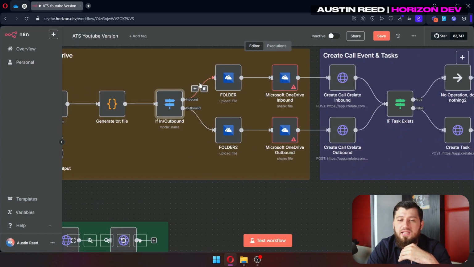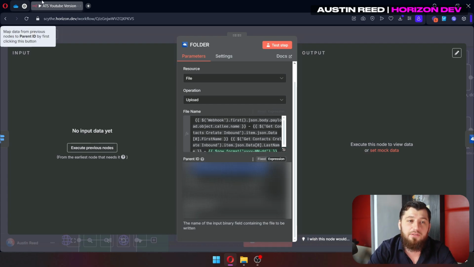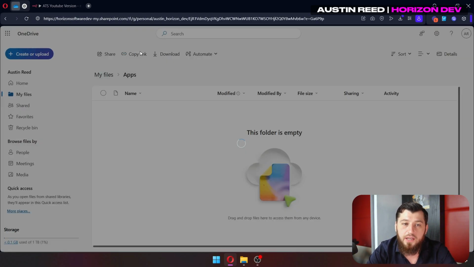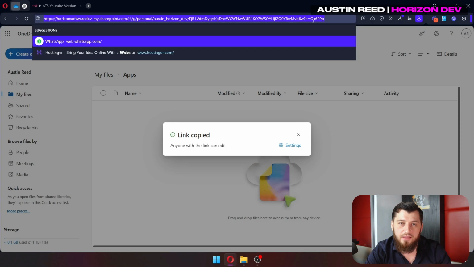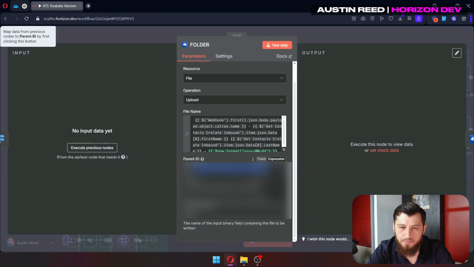Next, we're checking to see if the call was inbound or outbound, because it will change the name of the file that we create, it will change the folder that we use, and it will change the activity that we create. Then we're telling it to upload a file to a specific folder. Now, here's how you get the folder IDs. If you go over to your OneDrive, open the folder that you want to use, you click copy link, and you paste it in the browser. At the very top, you get this ID right here between the question mark and the slash. That's your folder ID. So you put that right here.